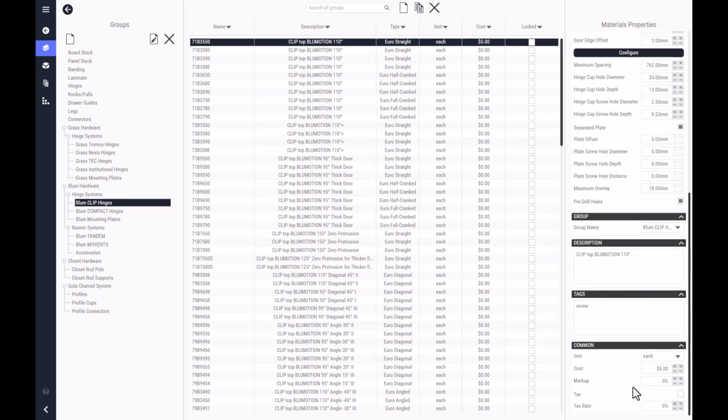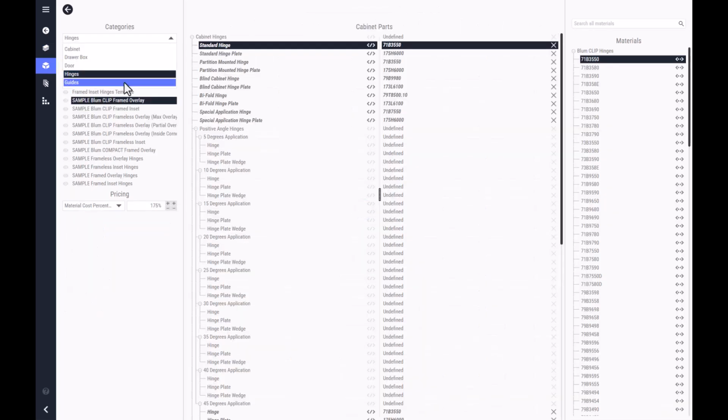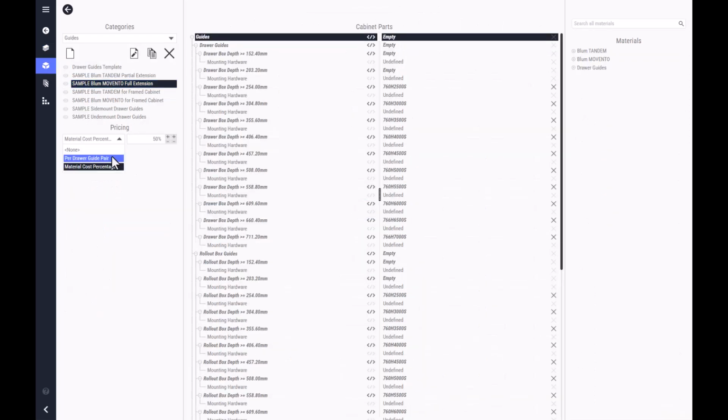Similarly with guides, we can apply an upcharge per drawer guide pair or as a material cost percentage. Again, be sure that you've set up your cost in the materials section for the guides you are using in your design, just like we did for the hinges. Here we could set this at 150% as an example.